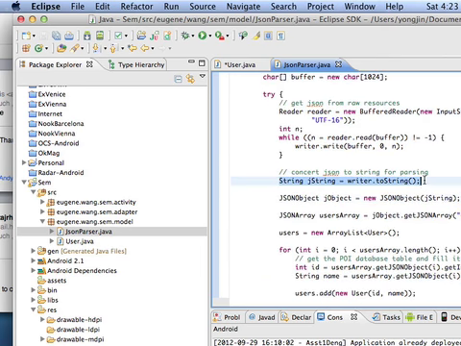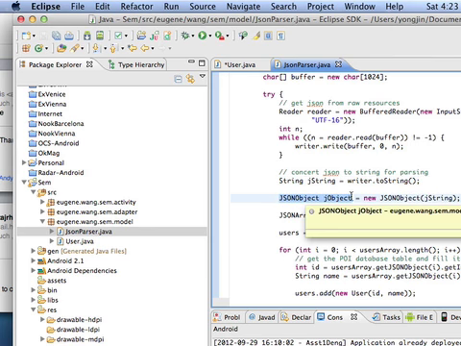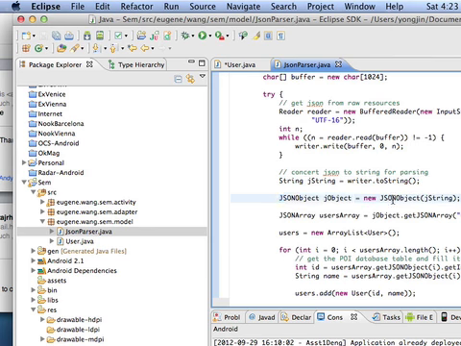So look at this. String JString equals writer.toString. This is where I get the information from a JSON file, put it into a string, and then create a JSON object. The JSON object in this case is a library class. When you create a JSON object using the JString, it gives you an object that you can play with. One of the things you can do is get out a JSON array.